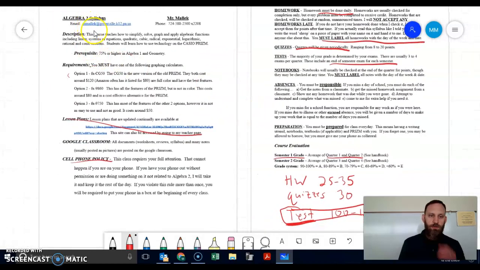At the top of the syllabus is my contact information, and a quick description of the class. Prerequisite: if you have not gotten a 75% or higher in Algebra 1 and Geometry, this may not be the right class for you. If that's you, please make sure you contact me.